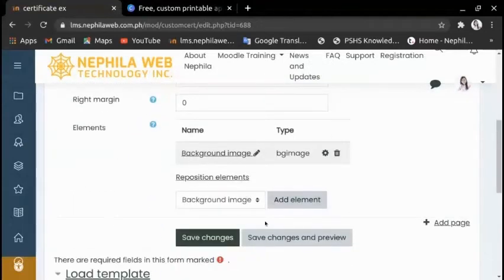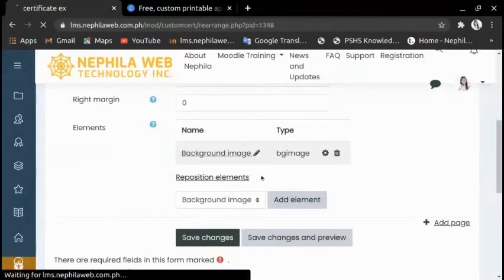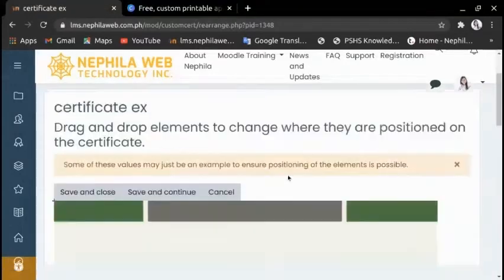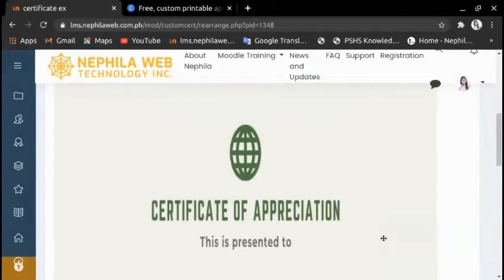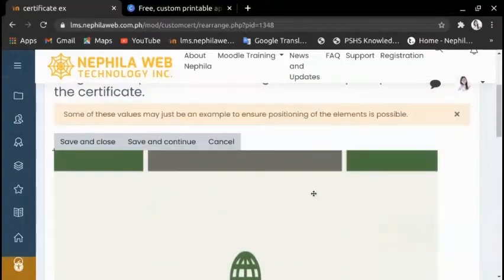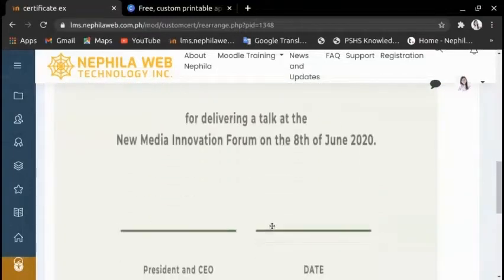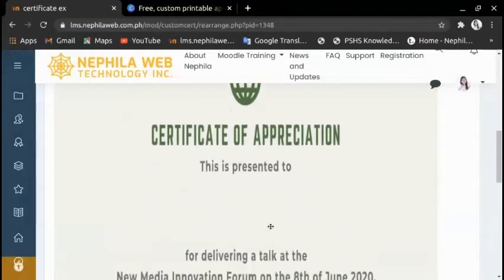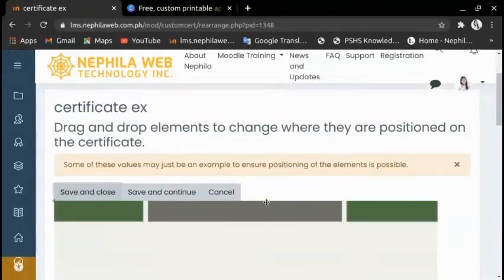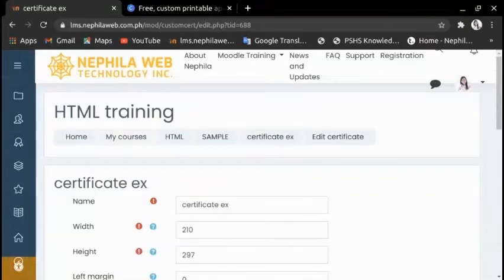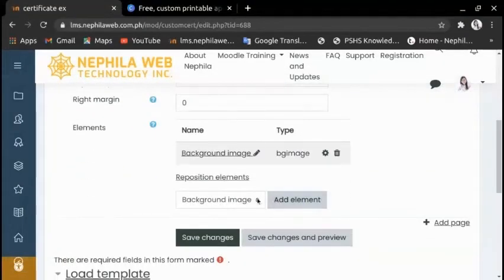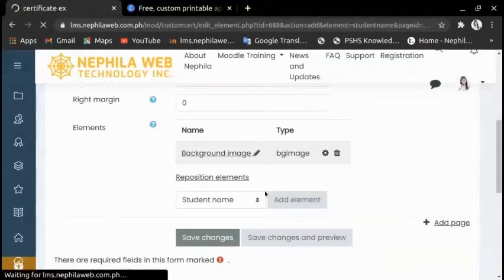To see the layout of the certificate, click Reposition Elements. You will see that this is the certificate that I downloaded from canva.com. Another element that I want to add is the student name. So I will choose student name and then click the Add Element button.